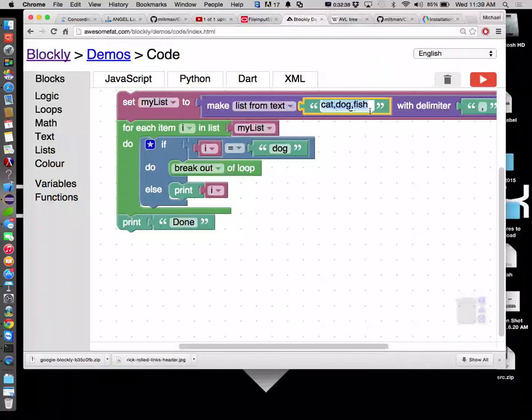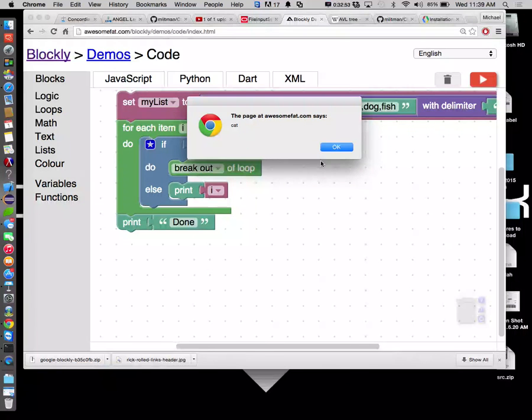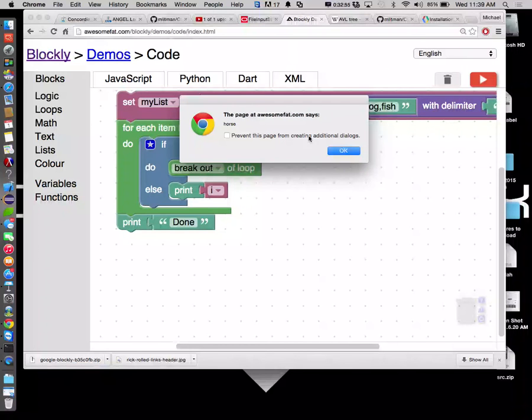If I add something in here, let's see, horse. Now we'll get cat, horse, done, because we don't hit dog until the 3rd time through. Does that make sense? There's cat, horse, done.